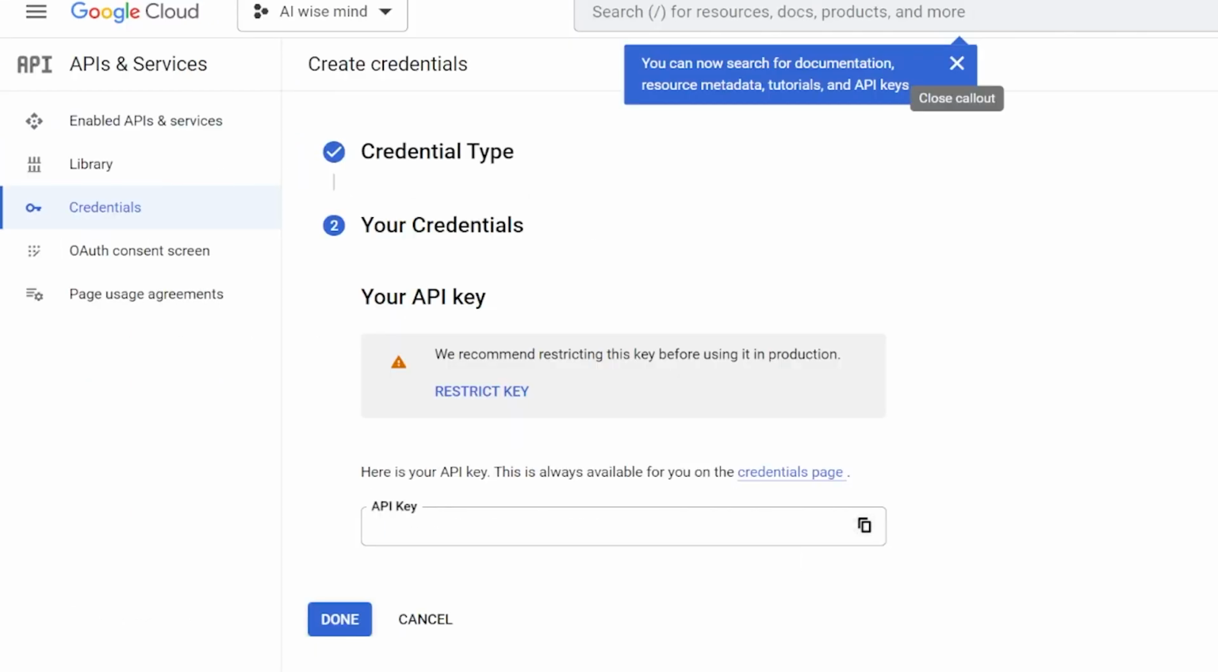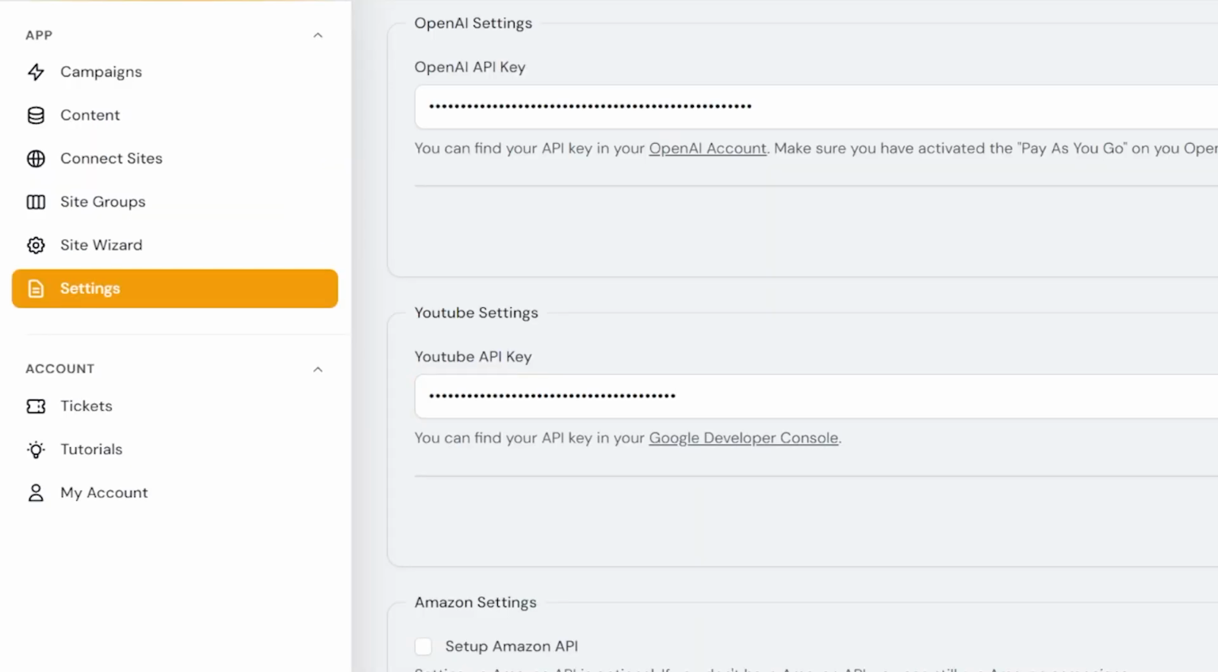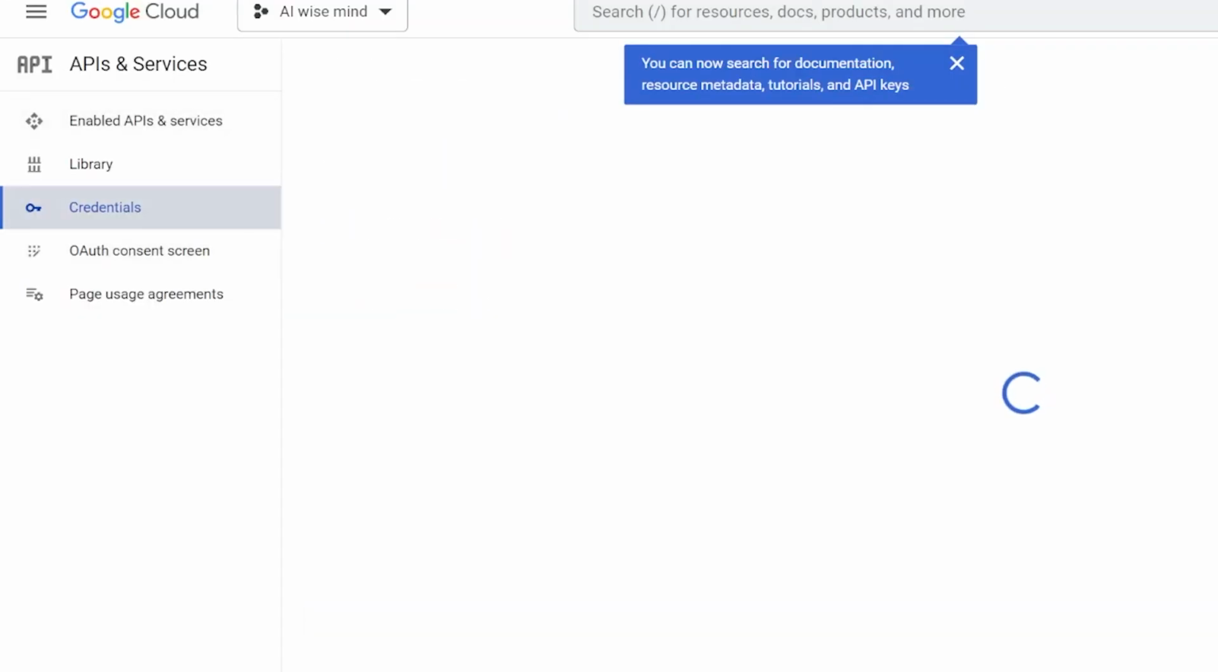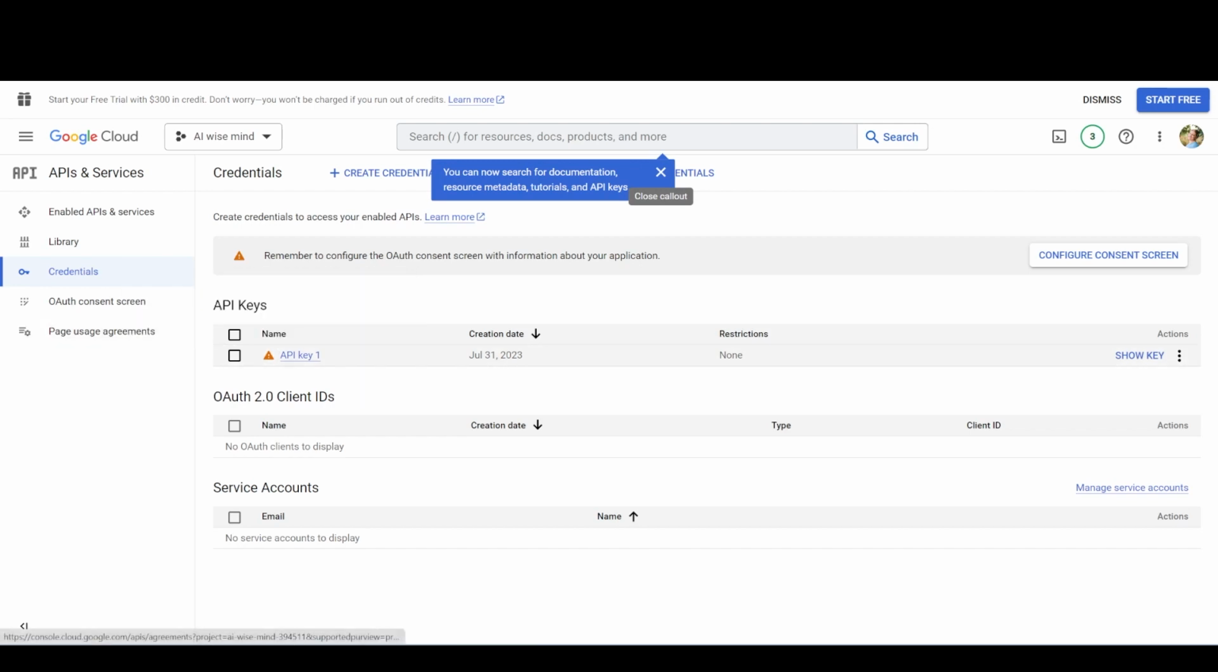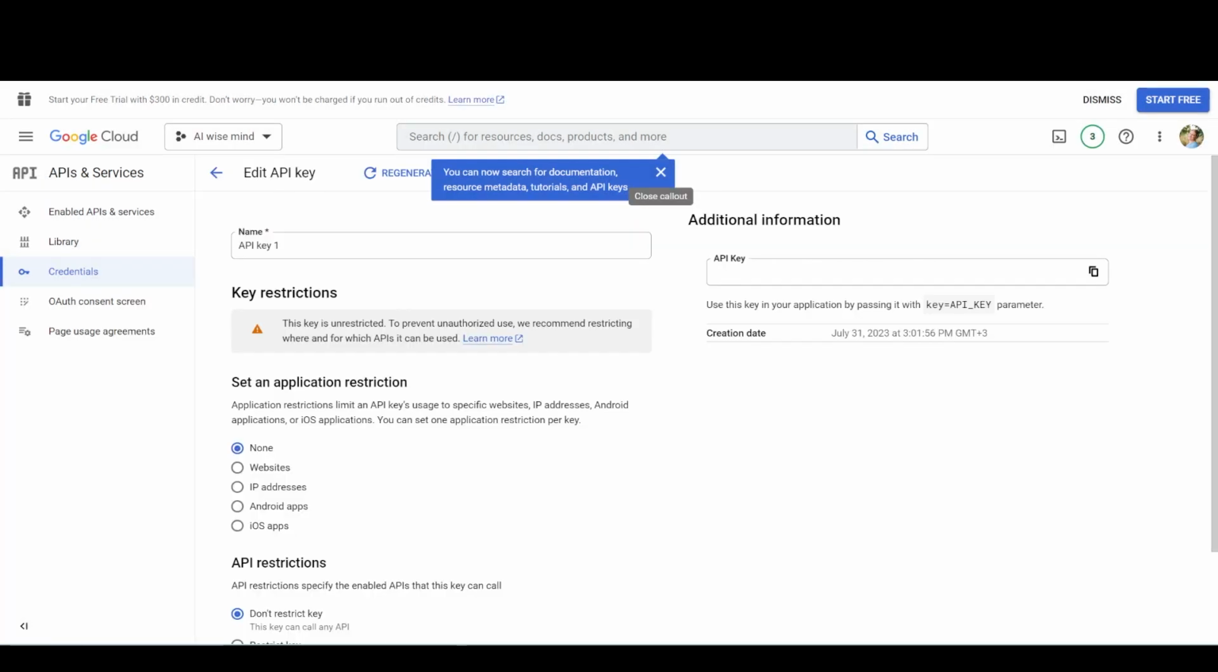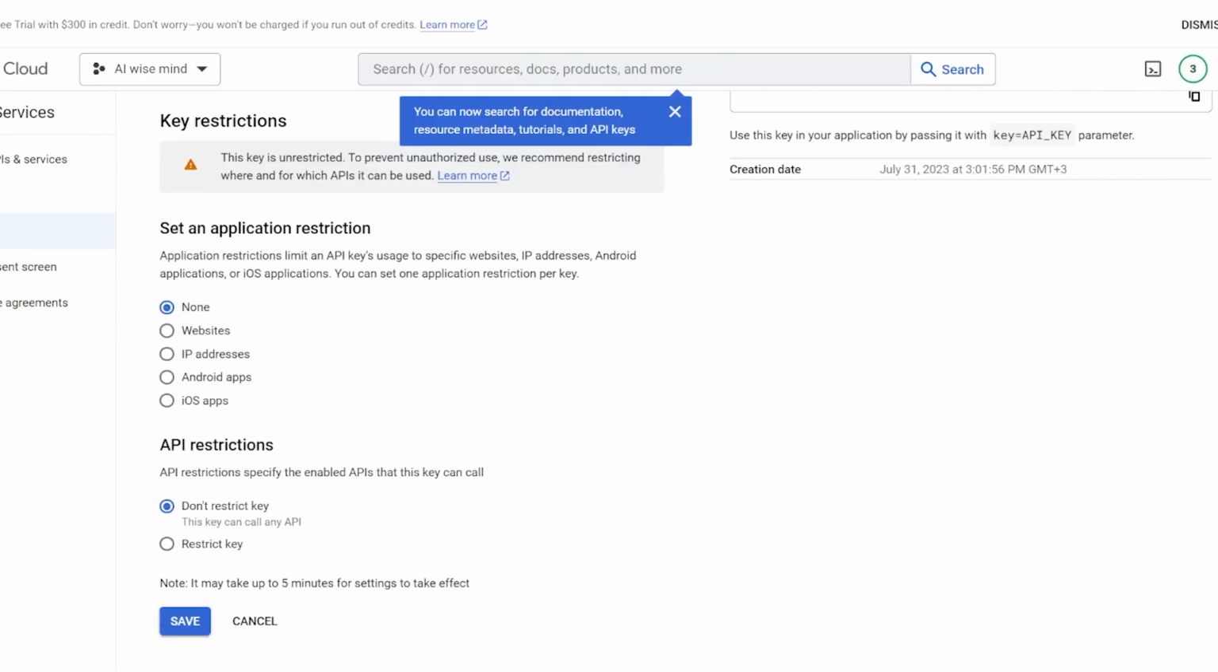Paste this API into the appropriate setting in AI WiseMind. Click Done on the YouTube API page. Next, you'll come to a new page where you need to set a restriction. Leave it as None and save.